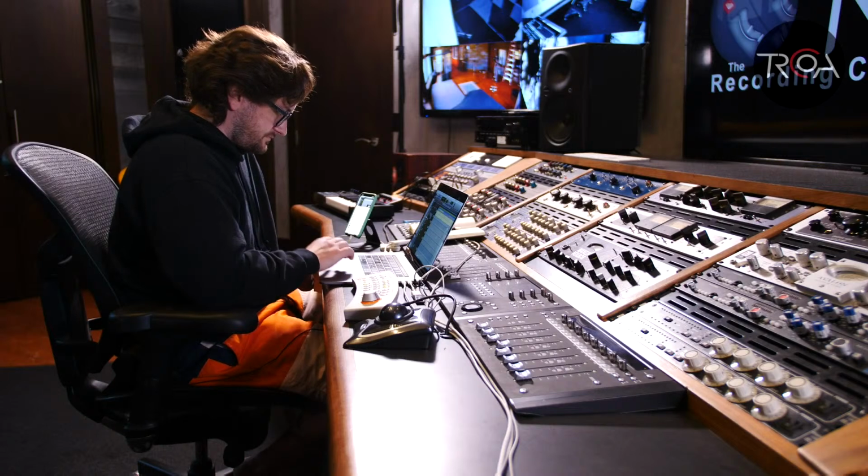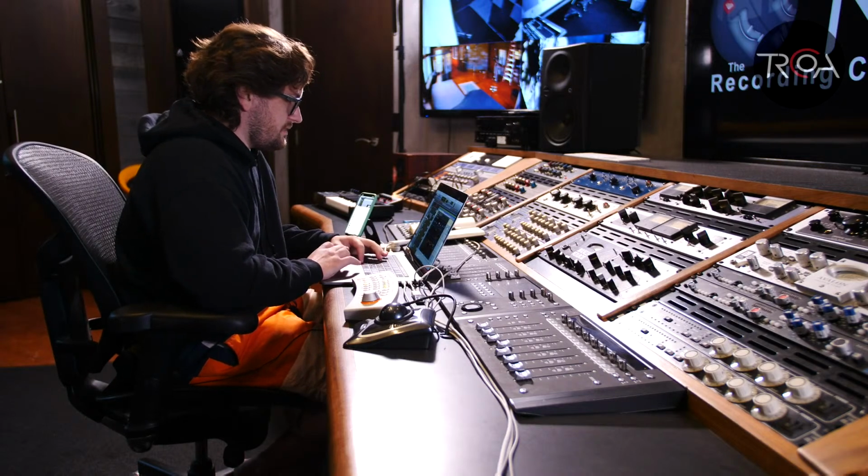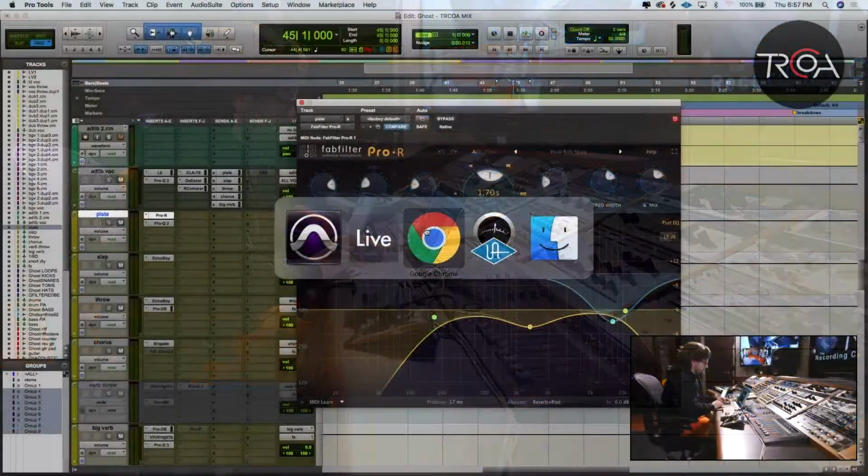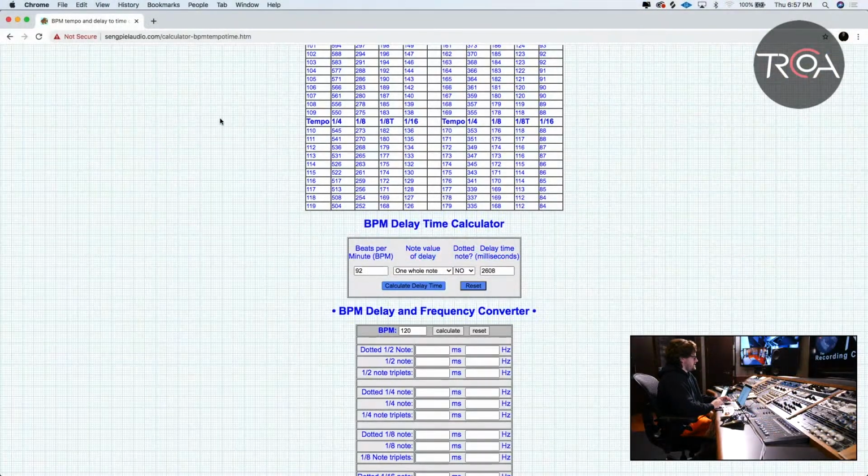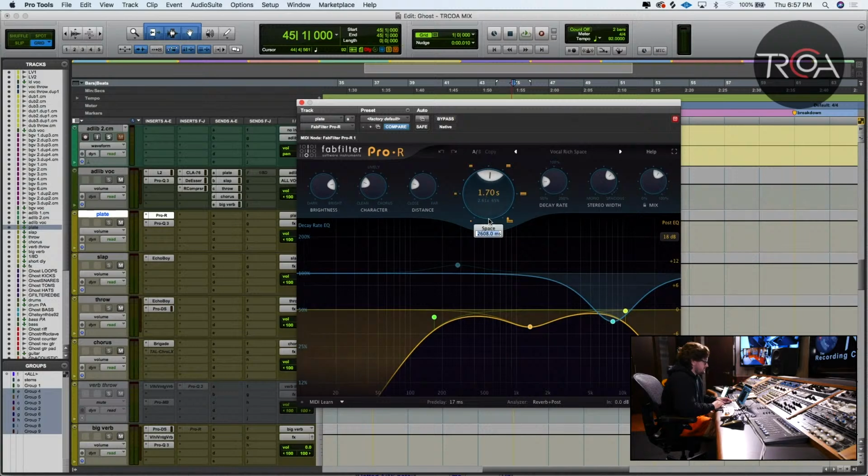I have a plate reverb on this. You can Google it; if you just type in BPM tempo chart, there's a bunch of them. I use this website, put in the tempo, and select how big of a reverb I want. For a whole note, it tells me that at this tempo, to have it in time, it's 2608. So on my reverb I put 2608. Now this decay is going to be in time with my song.